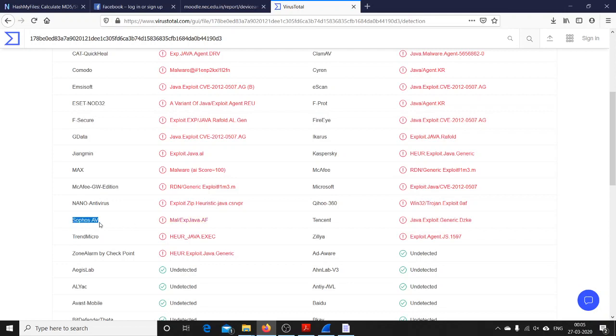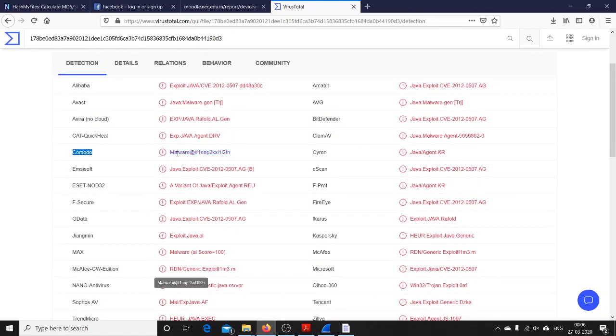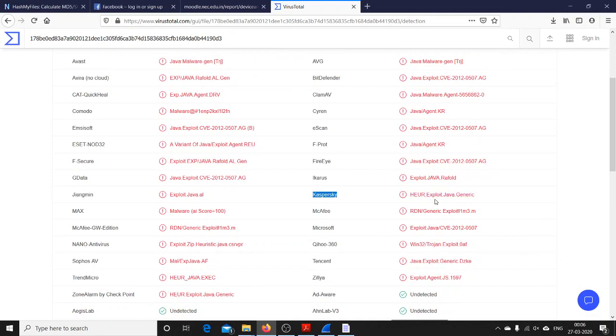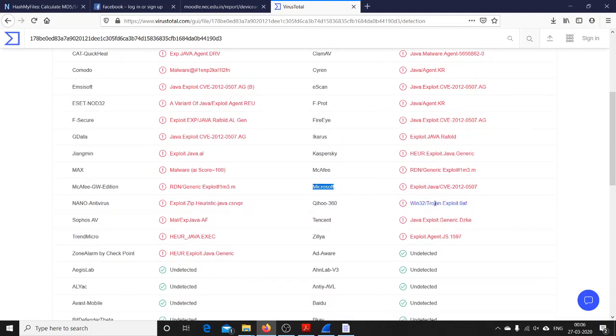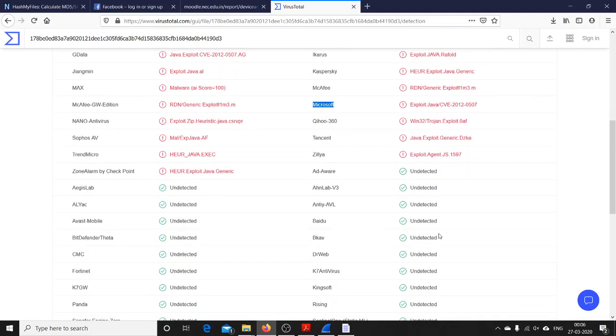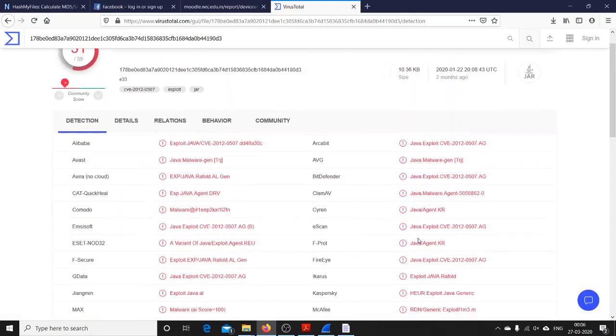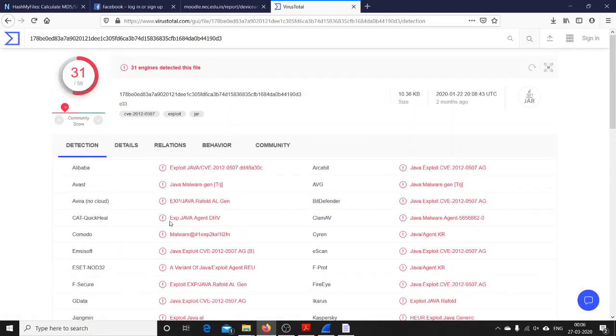Say for example, Sophos antivirus is telling that it is actually a malx java AF file. Komodo antivirus is also telling it is a malware. Bitdefender is again telling it is a malware. Kaspersky is telling it is actually an exploit malware. McAfee is telling it is actually an exploit malware. Microsoft is also telling that it is actually an exploit malware. So most of that antivirus engines are scanning that hash file and telling that it is actually a malicious file.